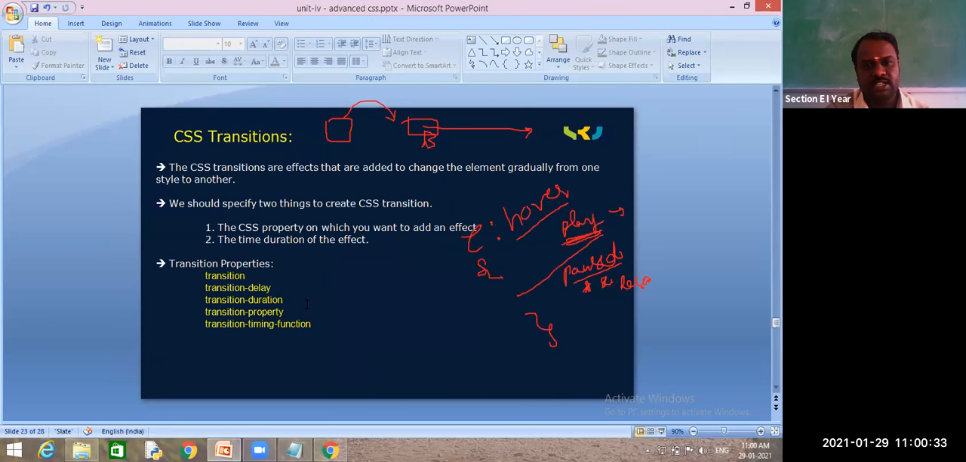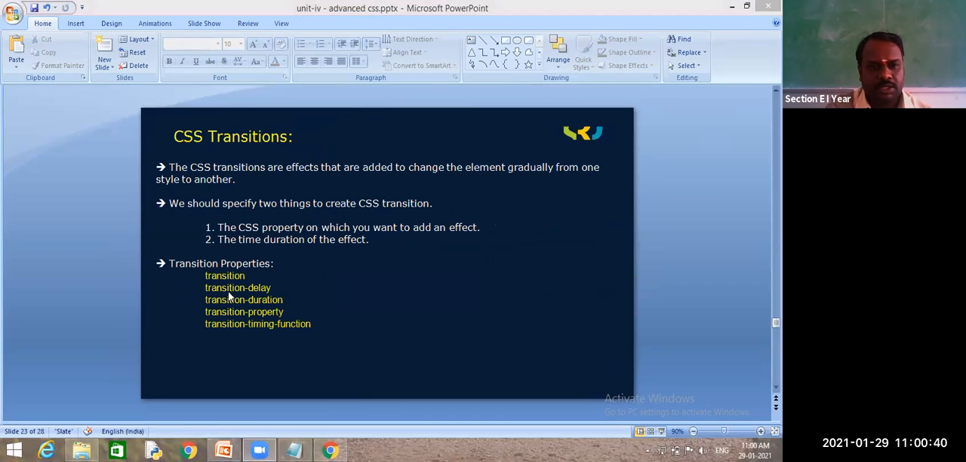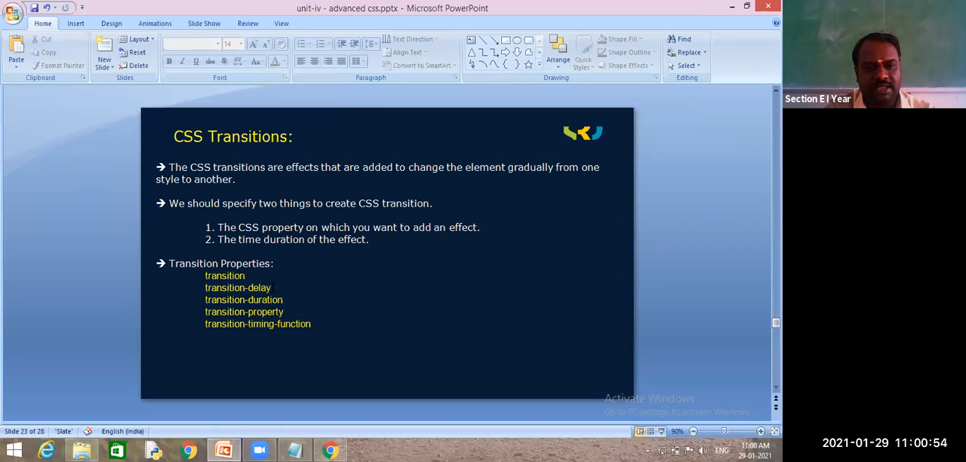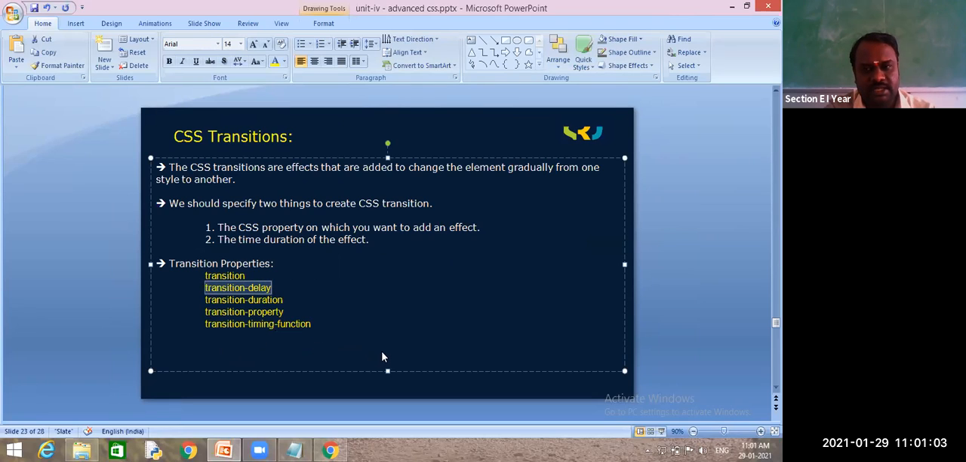This transition is also similar to animation only. Among these, all properties are the same. So transition is a shorthand property again. What is transition delay? Transition I will tell you later. But what does this transition delay say? After applying some transition, after completion of this time period, your transition will apply.